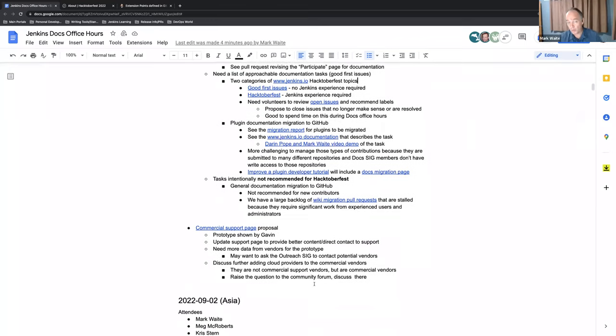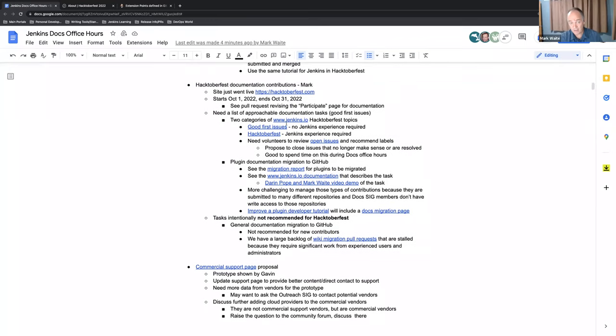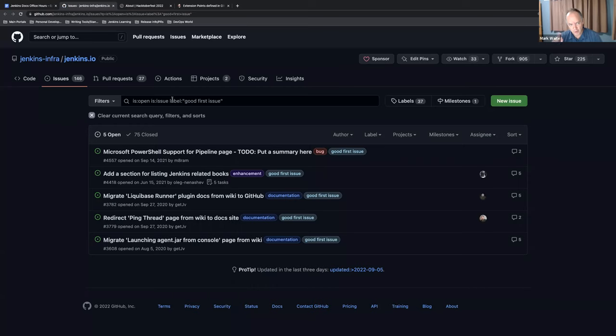Yeah. So stay on that section right there, because in the Asia office hours last week, we took on that next bullet item, a list of approachable documentation tasks. And what we realized is that there are some things that are good for Hacktoberfest, and there's some things that are really, really bad for it that are not a good fit. So on the good side, that good first issues query identifies several Jenkins.io issues that a brand new user, a brand new person with no Jenkins experience, could successfully help with. So these things are intended to be for complete novices.